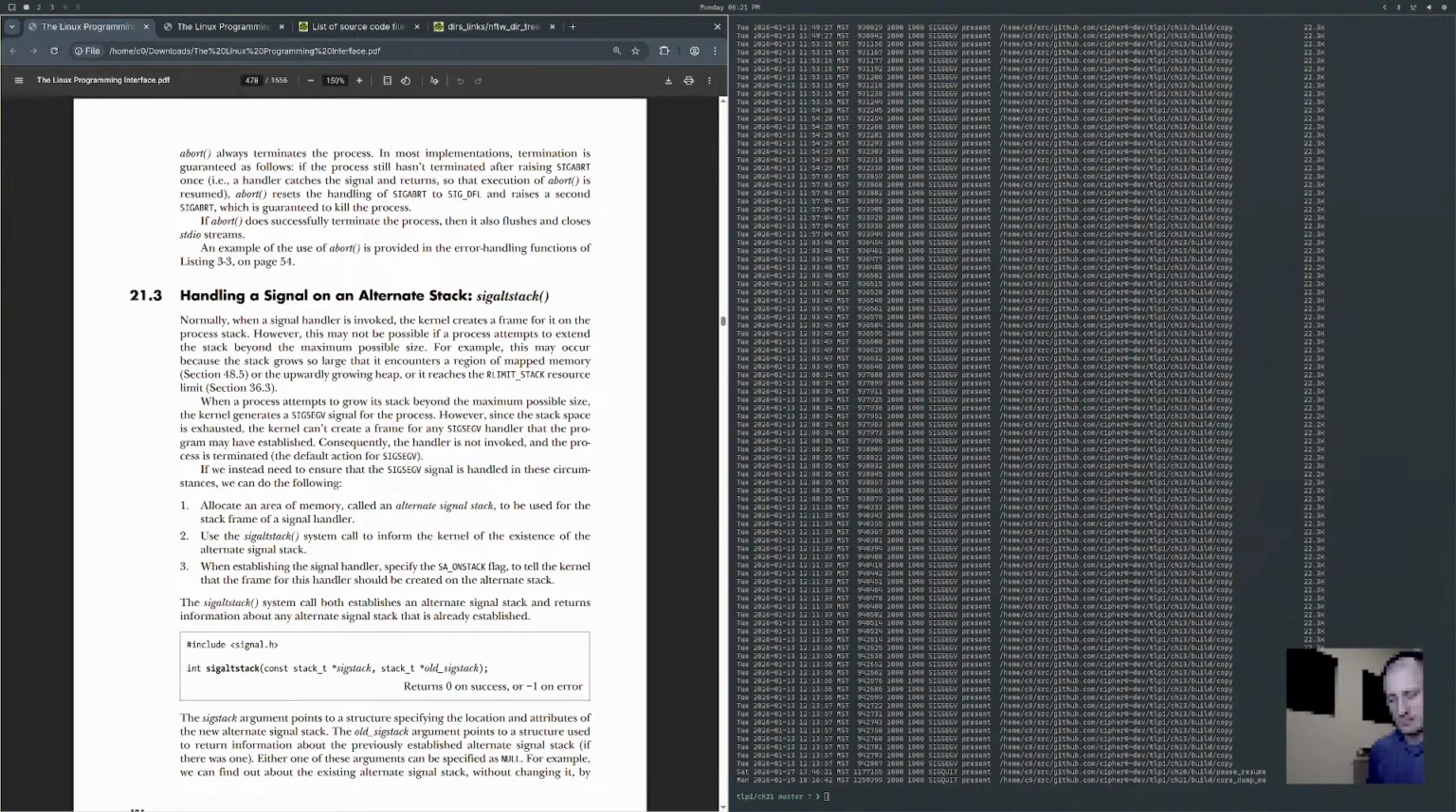When a process attempts to grow its stack beyond the maximum possible size, the kernel generates a SIGSEGV signal for the process. However, since the stack space is exhausted, the kernel can't create a frame for any SIGSEGV handler that the program may have established. Consequently, the handler is not invoked and the process is terminated. If we instead need to ensure that SIGSEGV is handled in these circumstances, we can do the following.